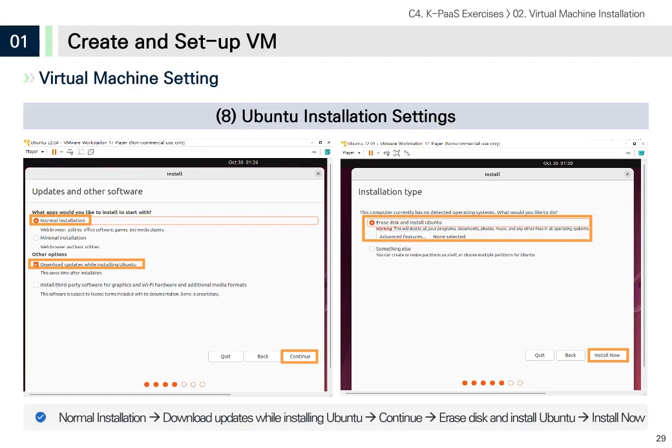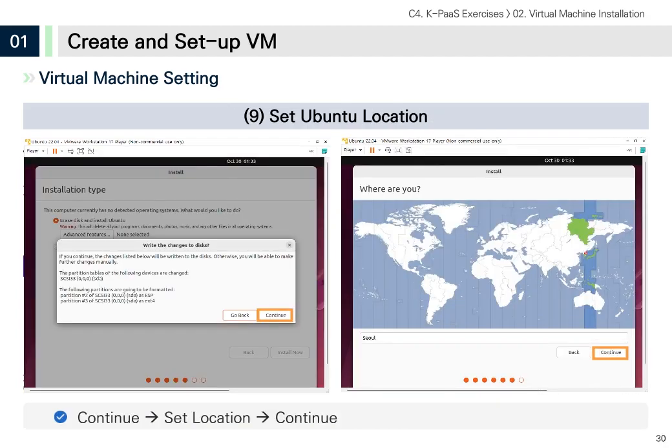Click the Continue button. Similarly, clear the disk for the installation, verify that the Ubuntu installation is selected, and click the Install Now button. In the next pop-up screen asking if you want to use the changed settings in the disk, click Continue. To make the time equal to the location you are in, select your location.